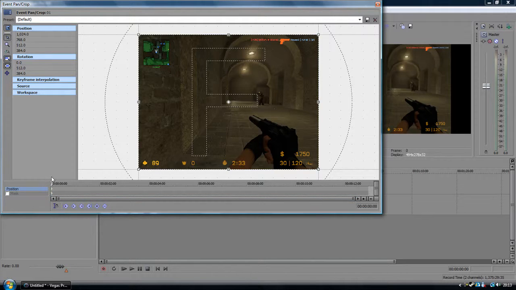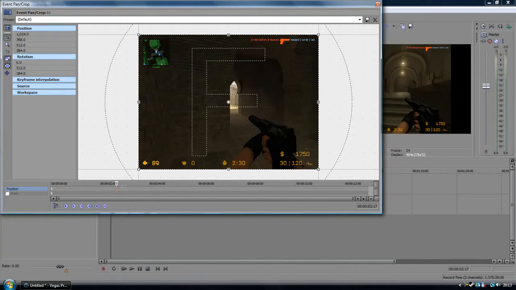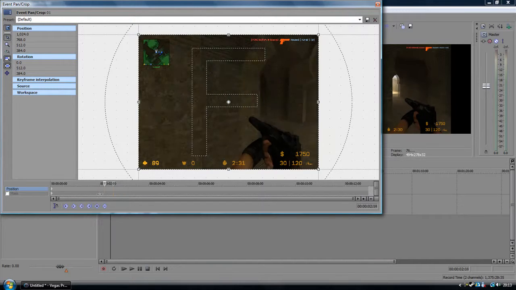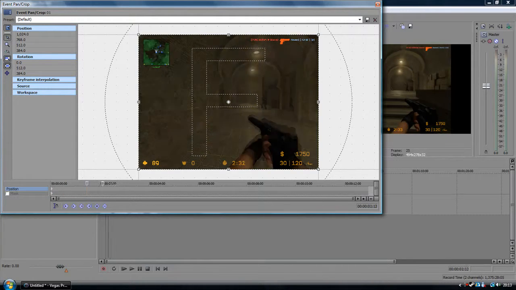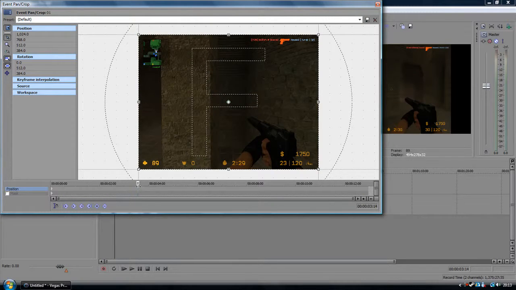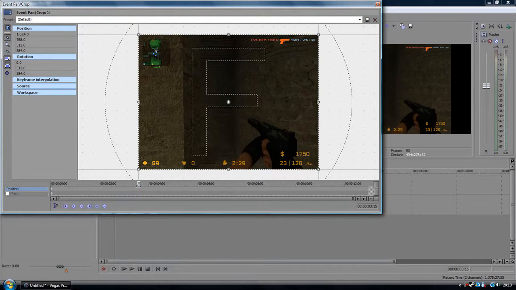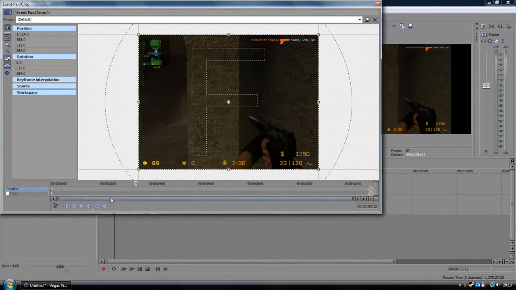Now keyframes are just kind of like checkpoints. When the video player line gets to it, it'll do its certain job. So say I want it to zoom in on that minimap again, but I don't want it to zoom in from the start. I'd drag it along until I get to where I want it to zoom in, and then I'd go just a couple of frames before, and then press this create keyframe.